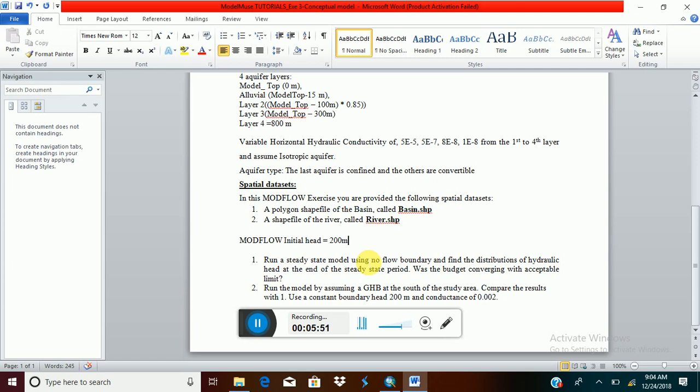So in the second case also we are asked to run the same model, but in this case assume a general head boundary in the southern portion of your basin. So all the other three boundaries are no flow boundaries, but assume the southern portion as a general head boundary. In that case, the constant head was 200 meters, and the conductance can be taken as 0.02.